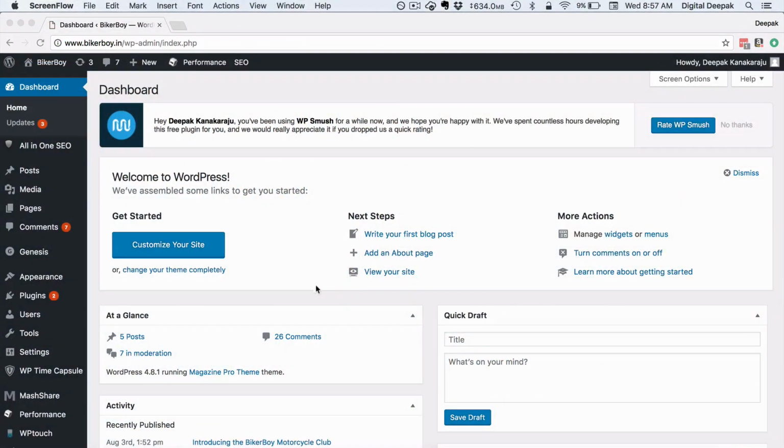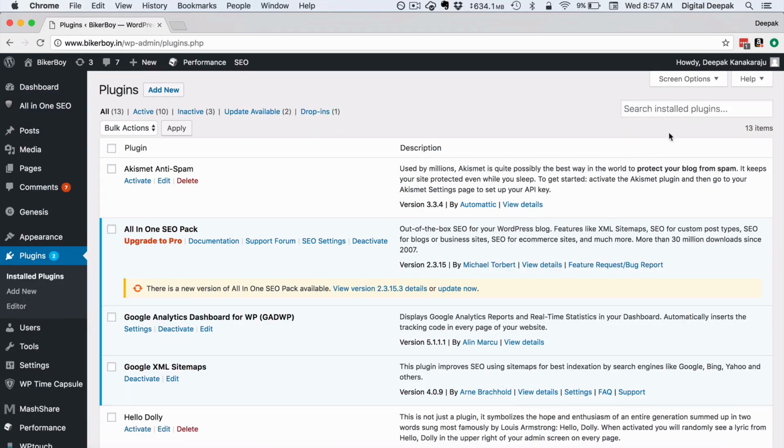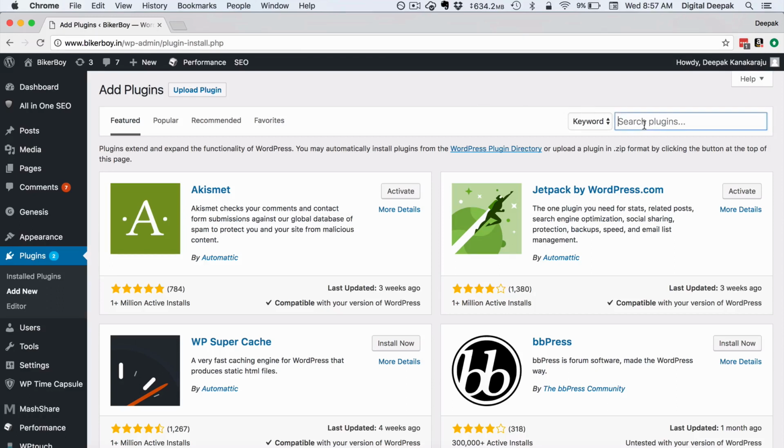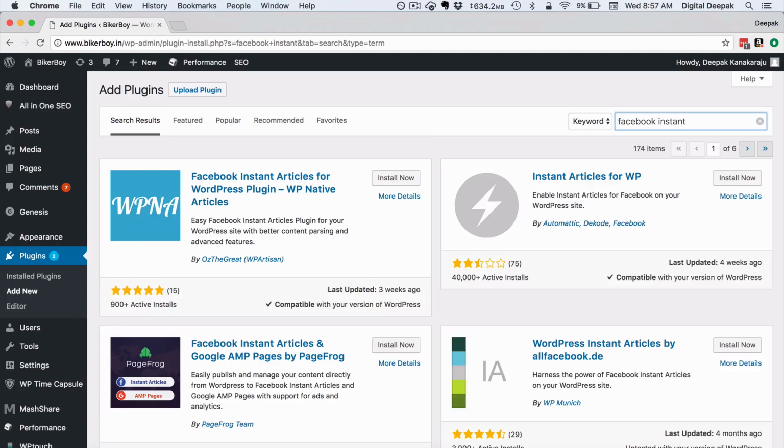Here I am inside my WordPress blog, and we will install the Facebook Instant Articles WordPress plugin so that we can get our WordPress blog up and running for the Facebook Instant Articles platform. I will go inside the plugin section and click on add new plugin. Here I will search for Facebook Instant, and you will see that the official plugin from Facebook will show up here.